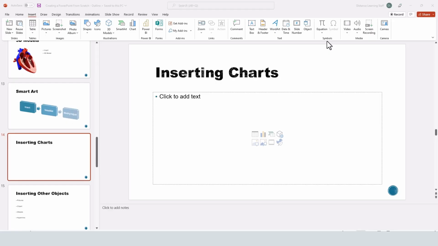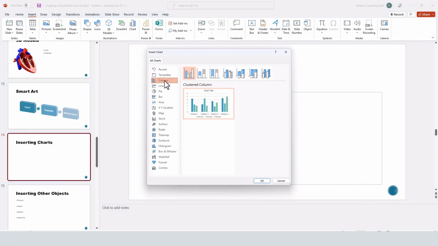In this segment of the PowerPoint tutorial, I'll demonstrate how to insert charts in a slide in PowerPoint. To insert a chart, we simply go to one of the slides in our presentation, and then we go under the Insert tab and then select Chart. From here, we can select the type of chart that we prefer. For the sake of simplicity, I'm going to pick a column chart.